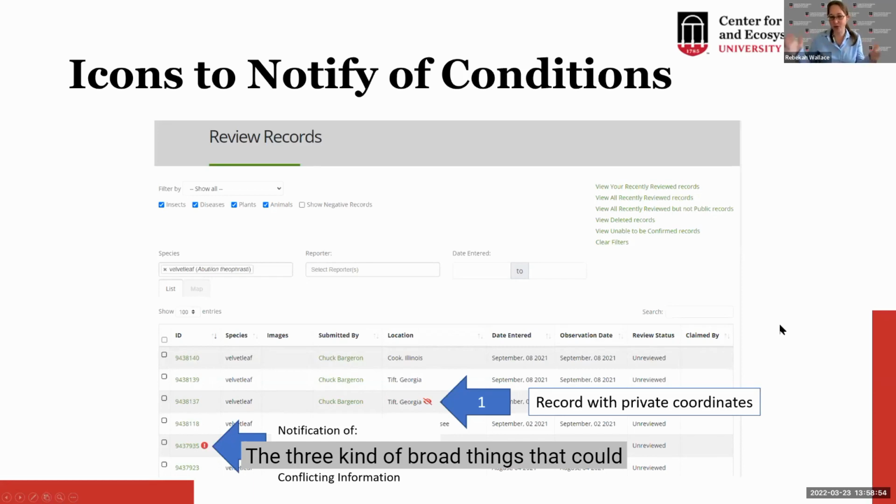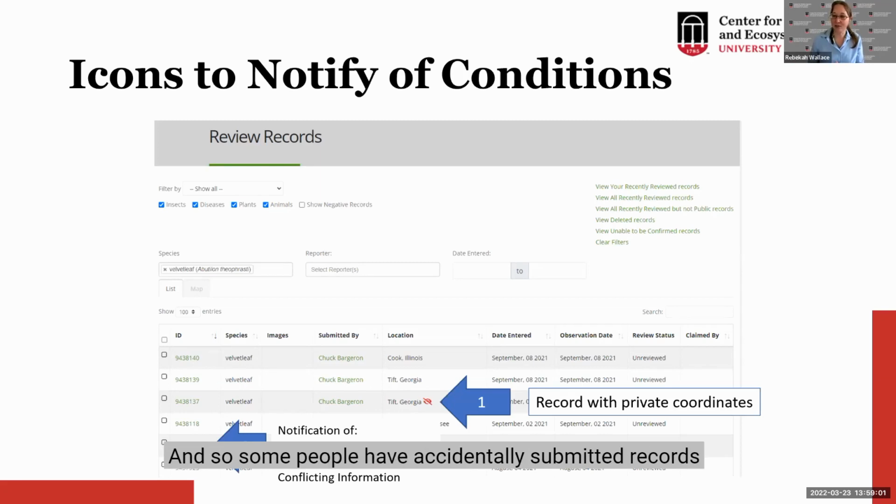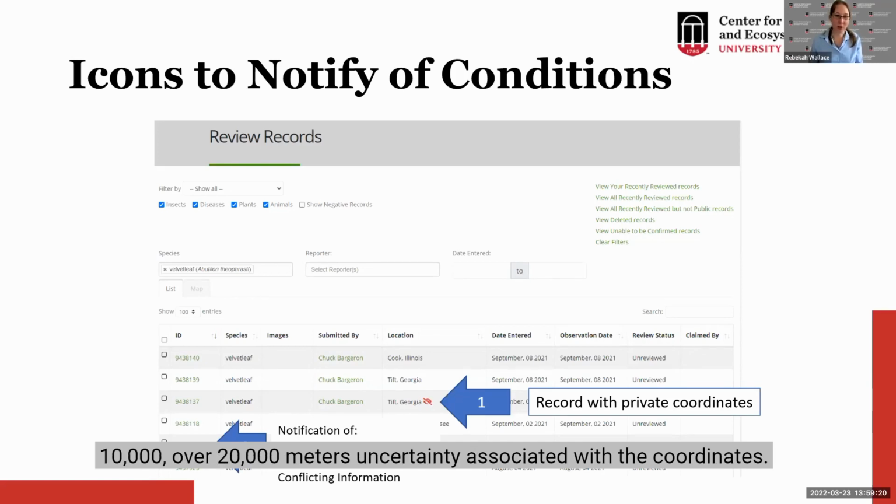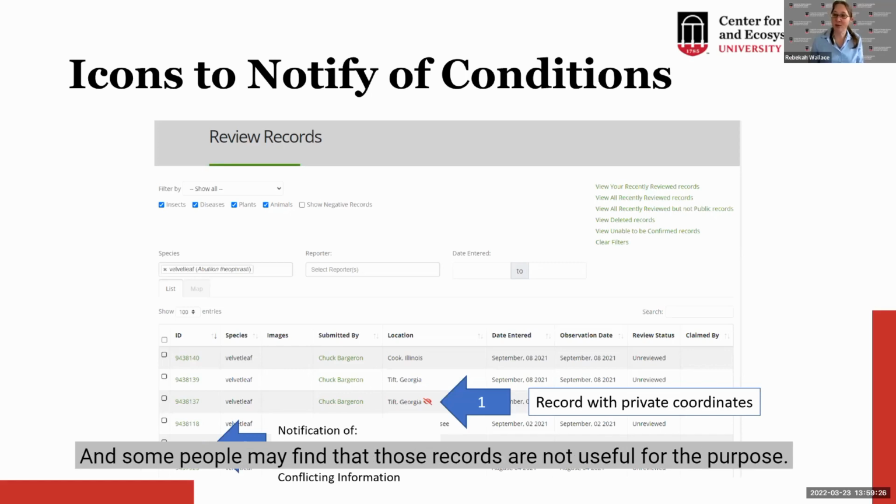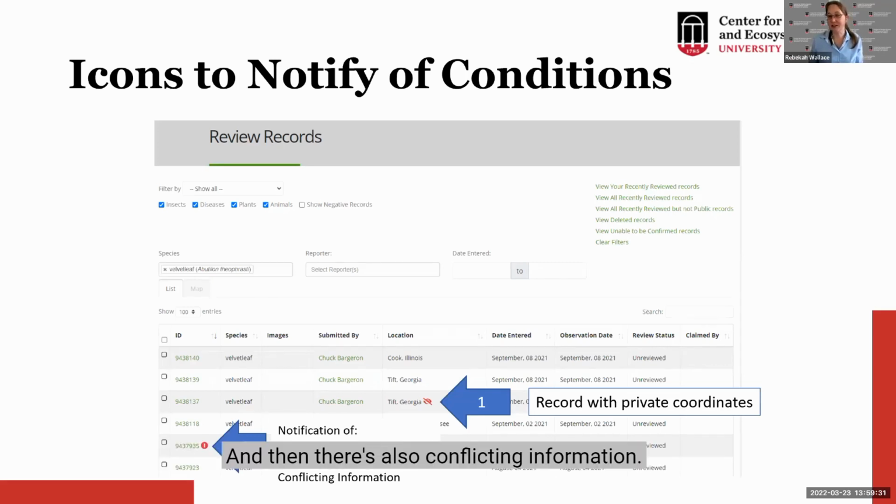The three broad things that could be going on would be, first, there's a large area associated with that record. Some people have accidentally submitted records with, say, tens of thousands of acres associated with them, and that might be a little bit interesting. Second, large location uncertainty. There are some records coming in that have over 1,000, over 10,000, over 20,000 meters uncertainty associated with the coordinates, and some people may find that those records are not useful for the purpose. And then there's also conflicting information. We do get some records in where it says it's not here, but it says there's 5 of them.